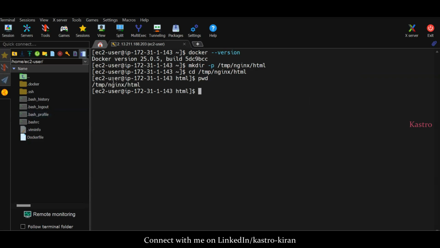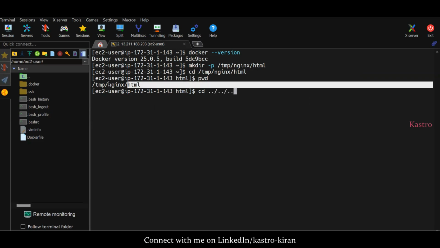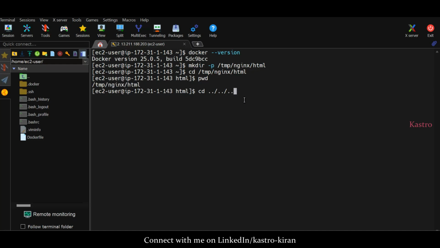You can see that /tmp/nginx/html path. So if you want to come out of it, how will you come out? CD space ../../.. I want to do 3 jumps backward. That's why I'm coming out of it. So now if you do pwd, you will be able to see the present working directory, which is /.